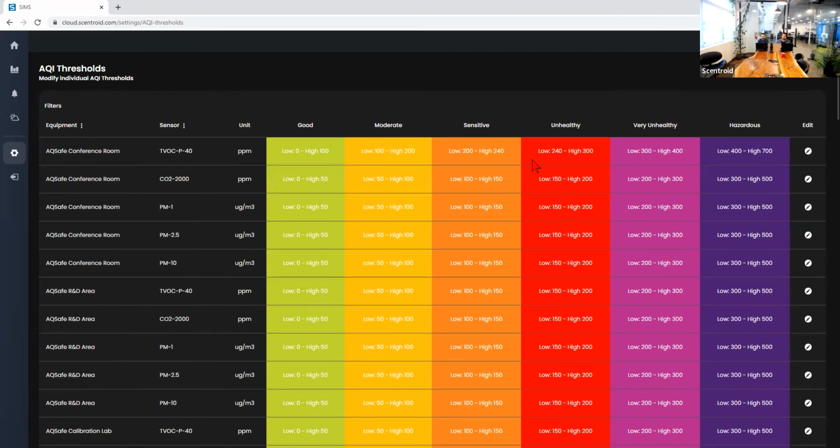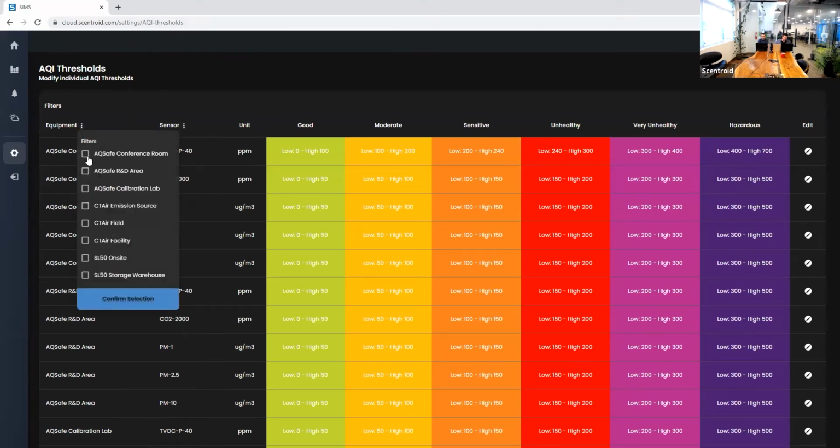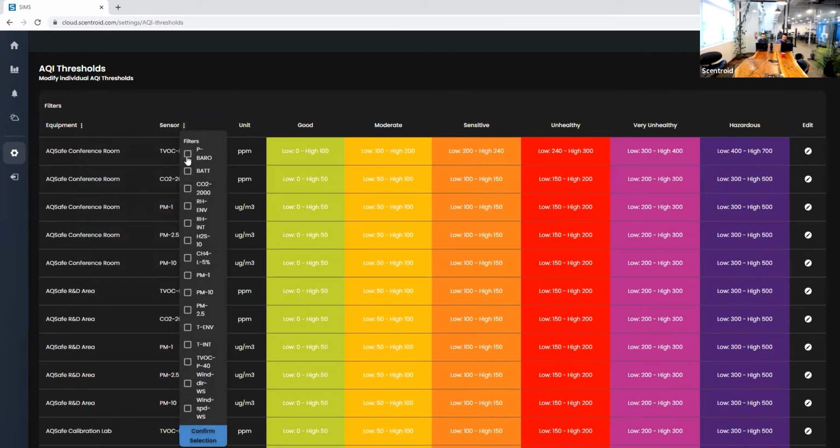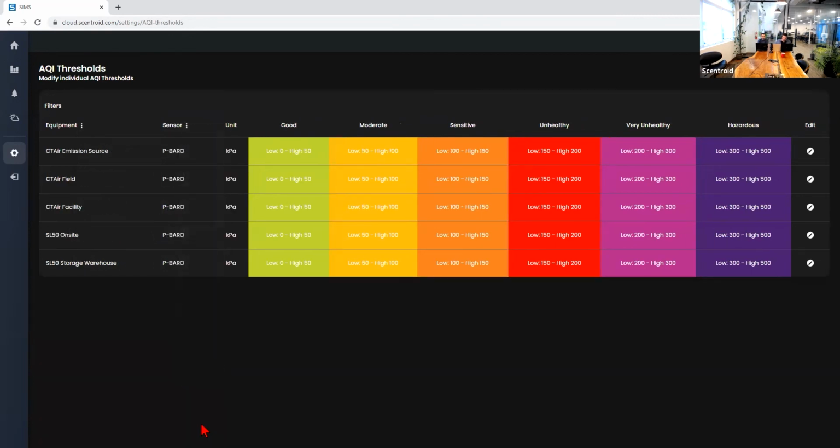Out of the box, we do have some settings for the AQI thresholds for either good, moderate, sensitive, unhealthy, very unhealthy, or hazardous readings. So we are given the opportunity in SIMS3 to manually adjust these ourselves. I can filter our equipment down to specific device types. I can even filter down the sensor types, so I can take a look at the barometer for all devices. Let's just get that going. And now our list has been compressed to just show the barometer for these devices.